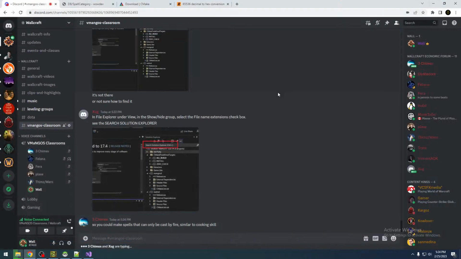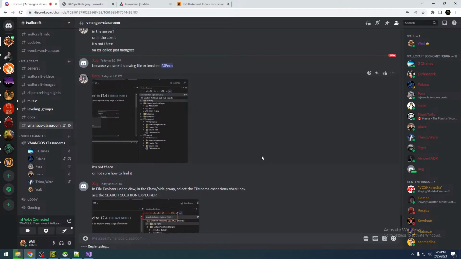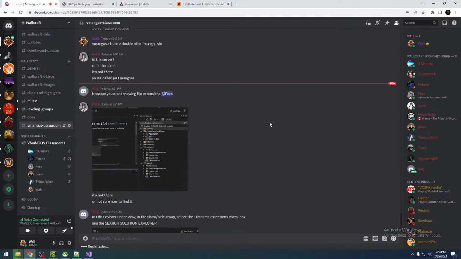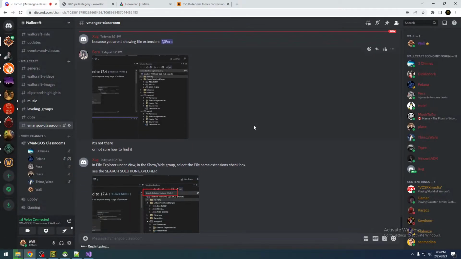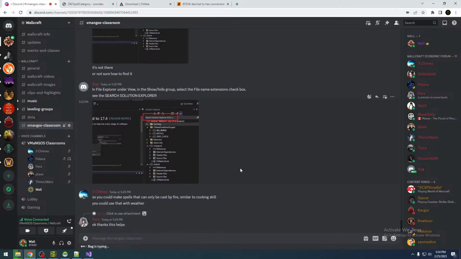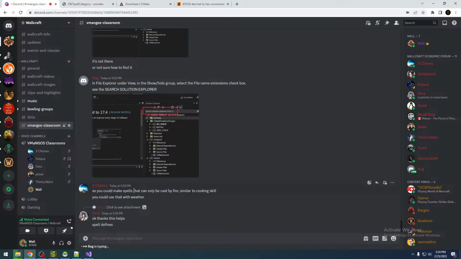Let me just read through the chat real quick. Farah, click on Search Solution Explorer. And at the top, just click that box and then just type in spell defines. Yeah, there you go. Yeah, 3 chimes is right.